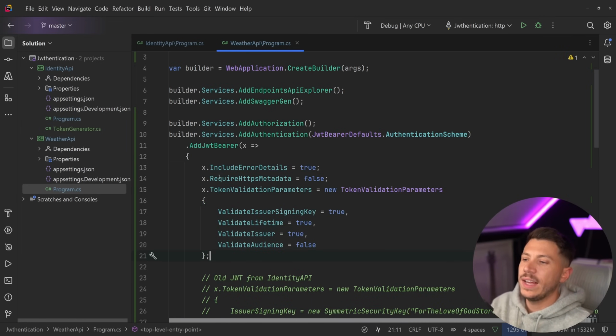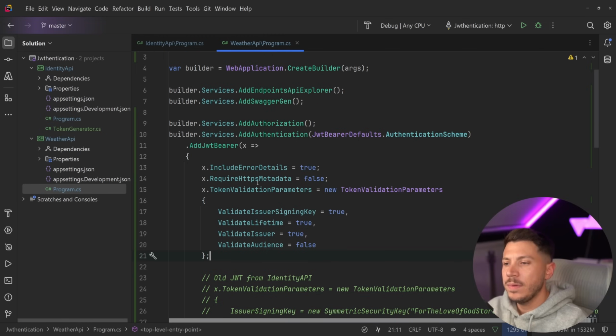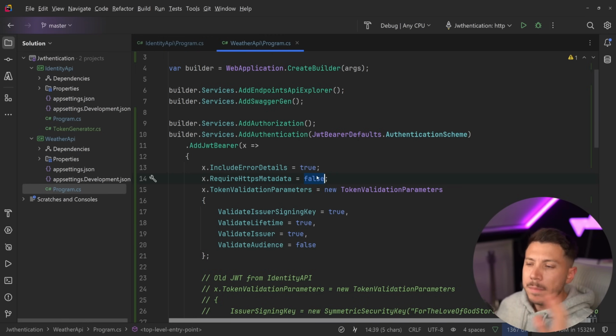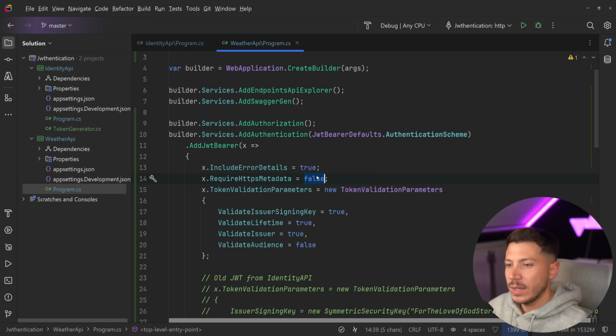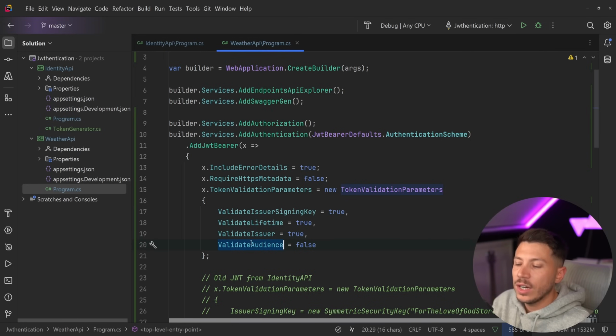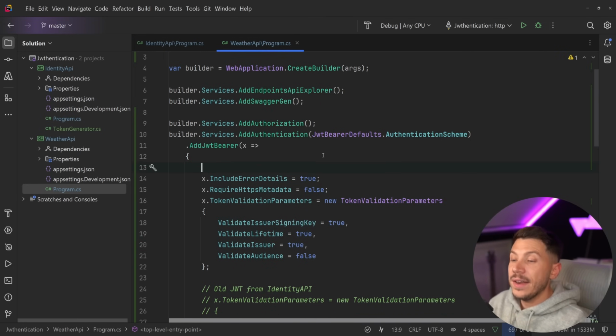Now, in terms of things I want to have here, I want to have that require HTTPS metadata is false because I don't want to mess with HTTPS because it's hard working with development and having it work in HTTPS, which is why these applications also don't have it. And then I'm going to validate the key, the lifetime, the issuer, and the audience over here. And I'm also going to say include error details. And there's two things I need to add to basically tell this application how to validate the token.